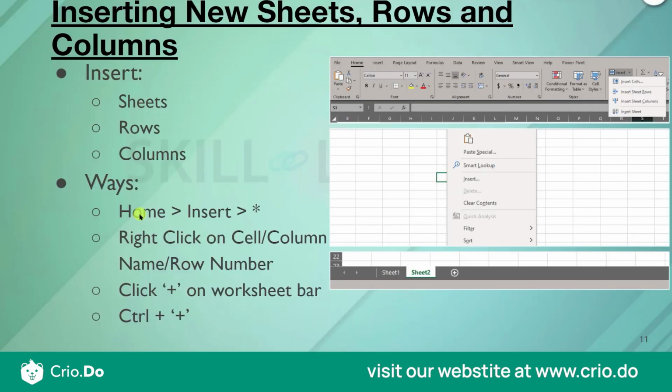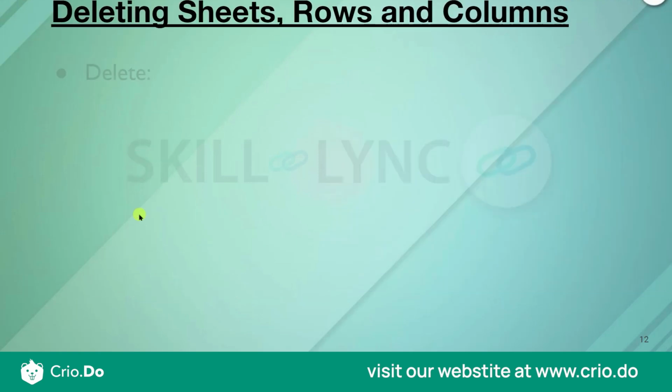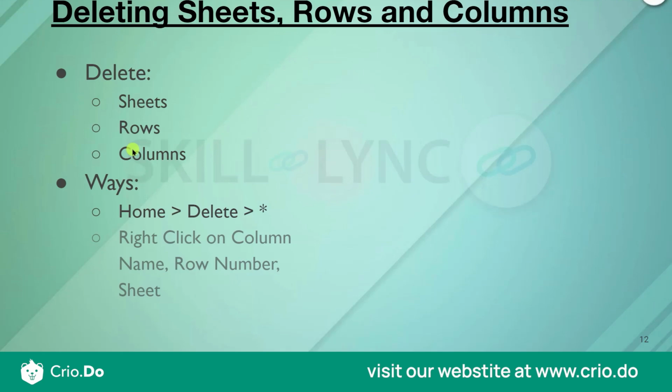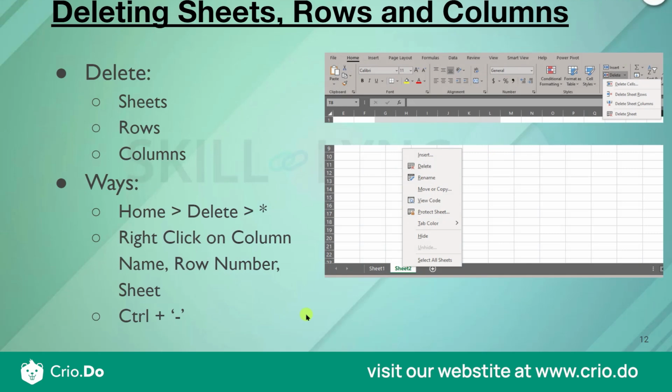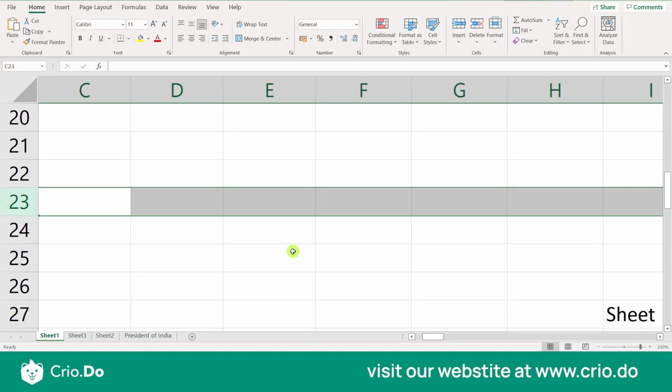What we have next is deleting sheets, rows and columns. Once the insertion is done, now the case is you want to delete something. So what can you delete? In the same manner, you can delete the sheets, the rows, and the columns, and the ways are using Home, Delete, and right click on the column name, the row number, or the sheet. In the same way we applied the insert, we have the delete also now.